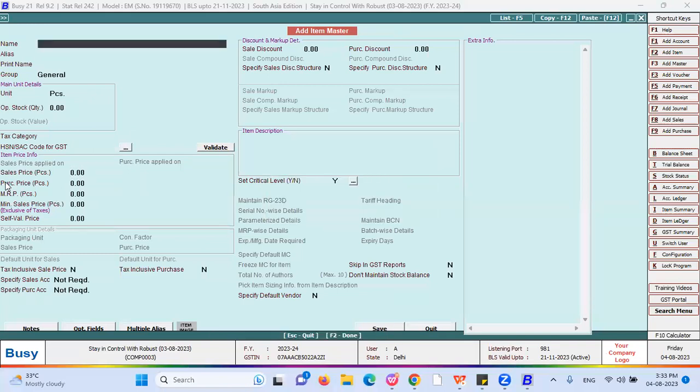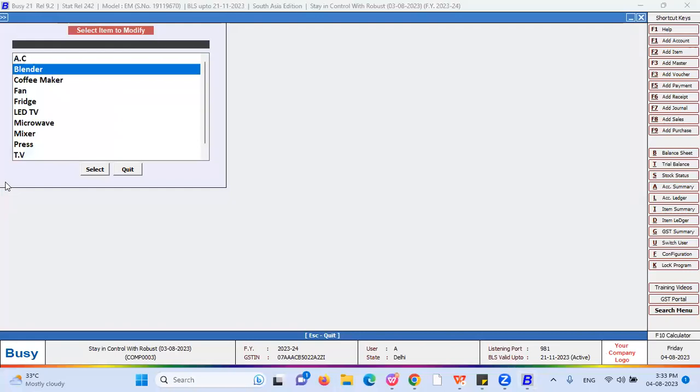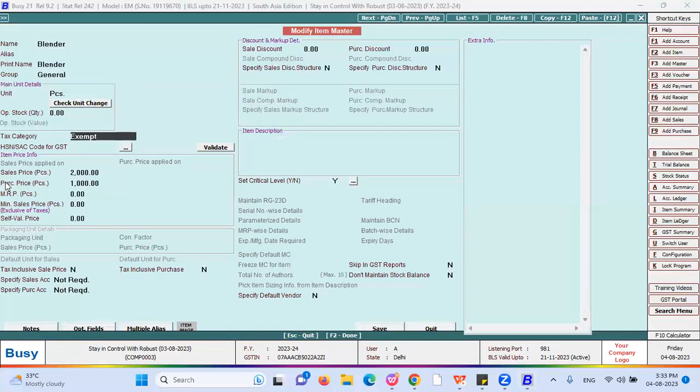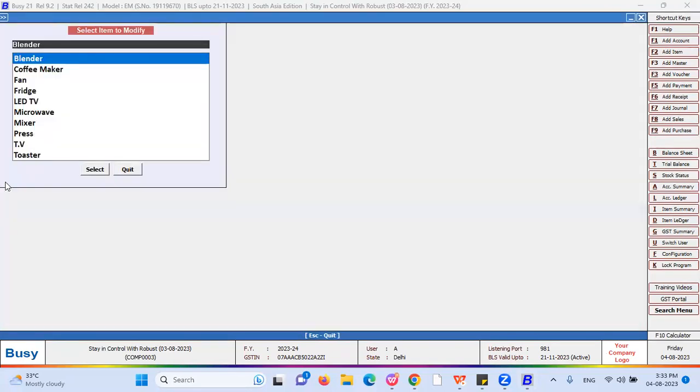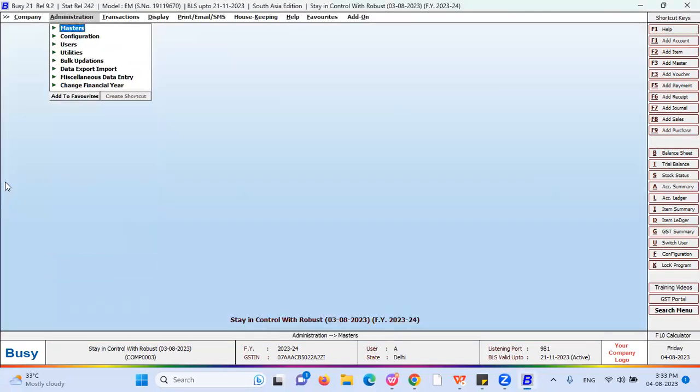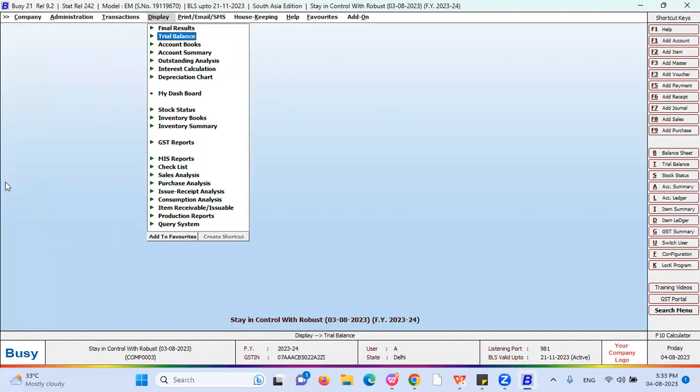So now I added one item. Also, I can modify one item. So I can change the GSTN of the item. So I did this many activities from my side. So finally, let me check the report of audit trail.